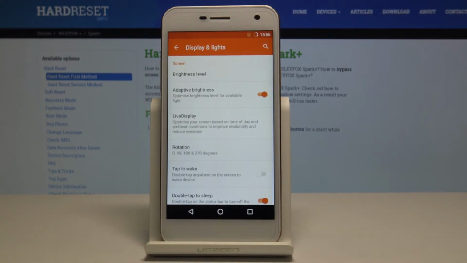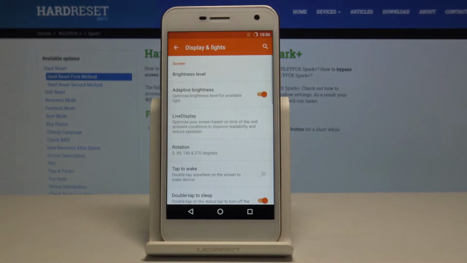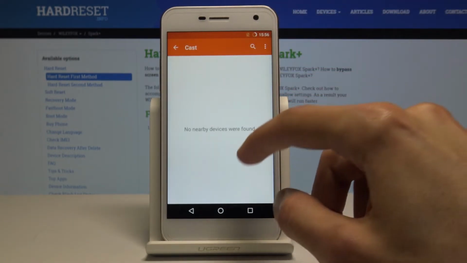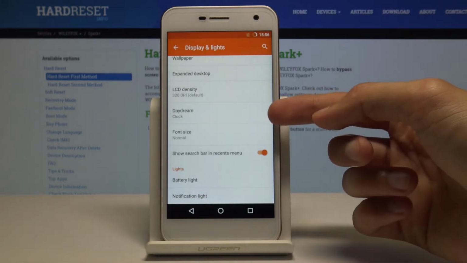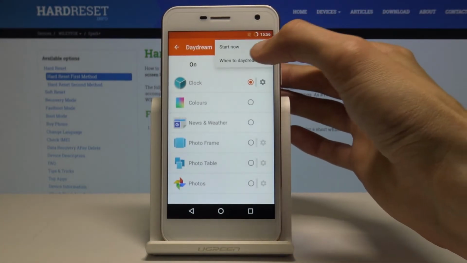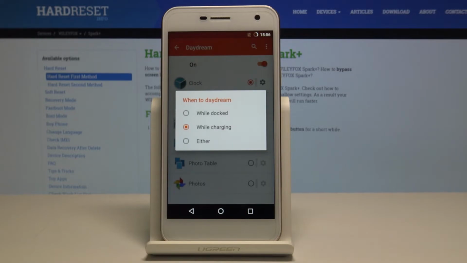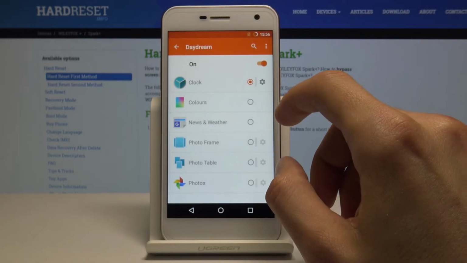Now moving on, we're gonna go into the Daydream, still in the display settings, which I just left. You want to go down into Daydream, as you can see right here, and you can tap on these 3 little dots here, and you will have the option of when to daydream. You can tap on it and choose when docked, while charging, or either. So you can choose both of them this way, and then you get to choose what you want to do.